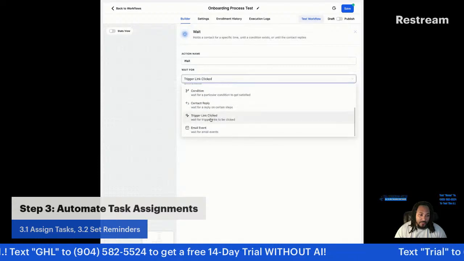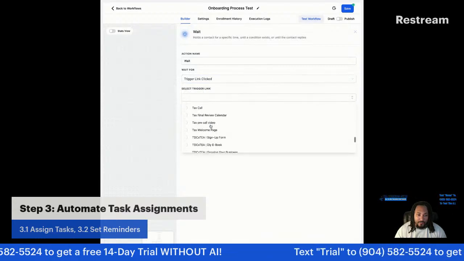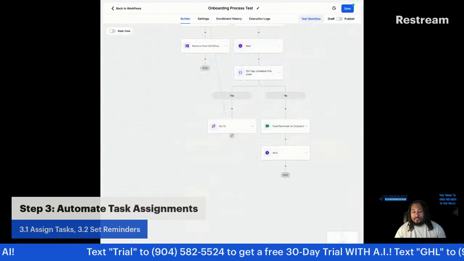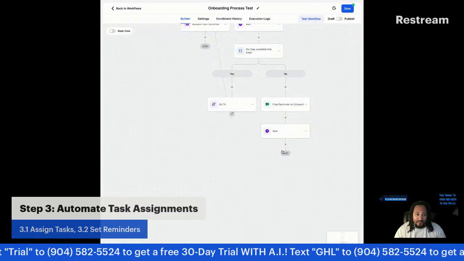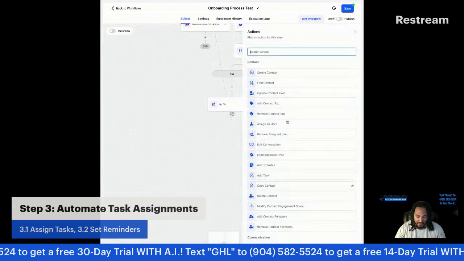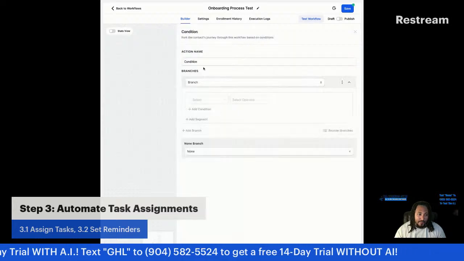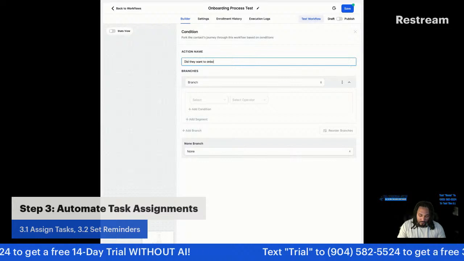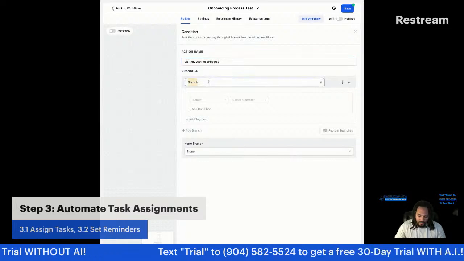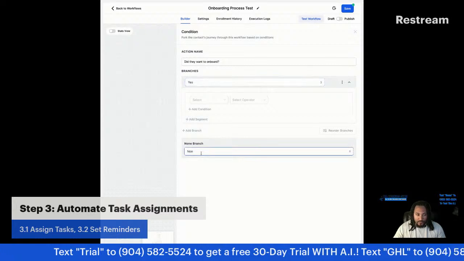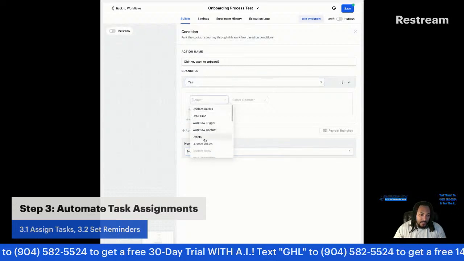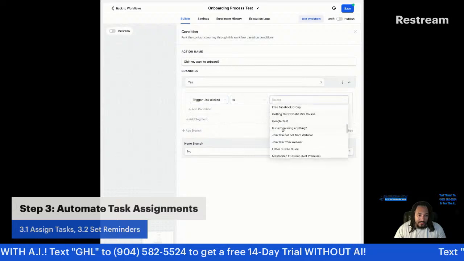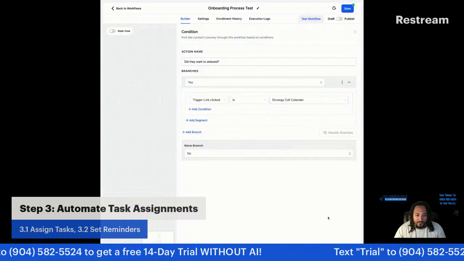And the event is going to be trigger link click, same trigger link. Remember to stay consistent with this. Whatever trigger link we're setting, we're going to make sure that it's the same trigger link each time. And then we're going to do the if/else one more time and say, did they want to onboard? And then we'll do yes, and then we'll do no. And then we'll set the event, trigger link click is, and then make sure you find the right one. This is, bam, low consistency.